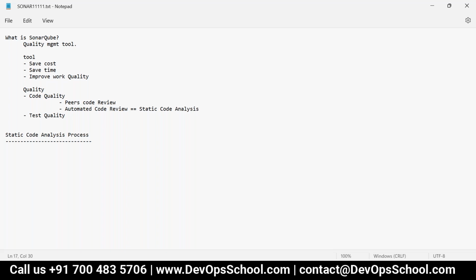What exactly is SCA? I will not complicate it with big jargon. Simple thing: in a static code analysis process, what happens? Code reviews the quality of the code. Yes, quality of the code. See here, I'm saying the code itself reviews the code actually.